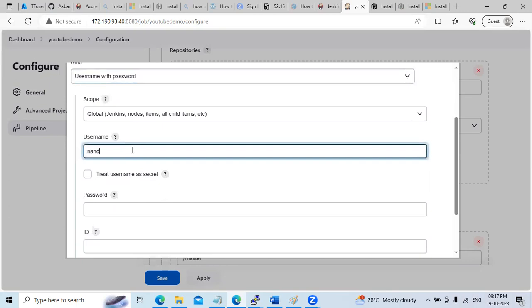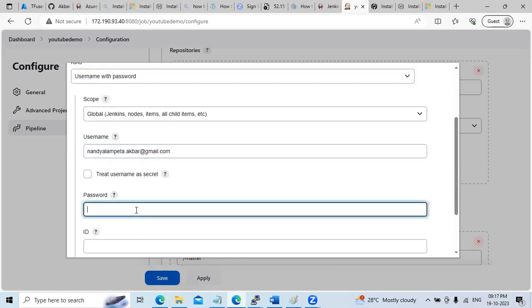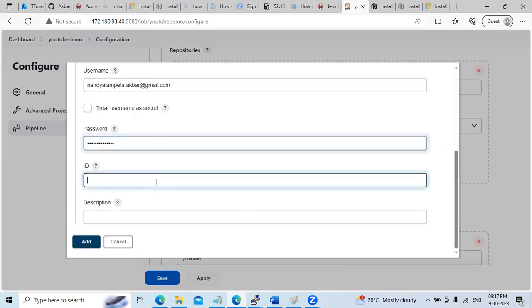Username will be the email ID of my GitHub. The password. This is the safest way rather than going for the GitHub app because it is showing the password. So Git, and add a description.